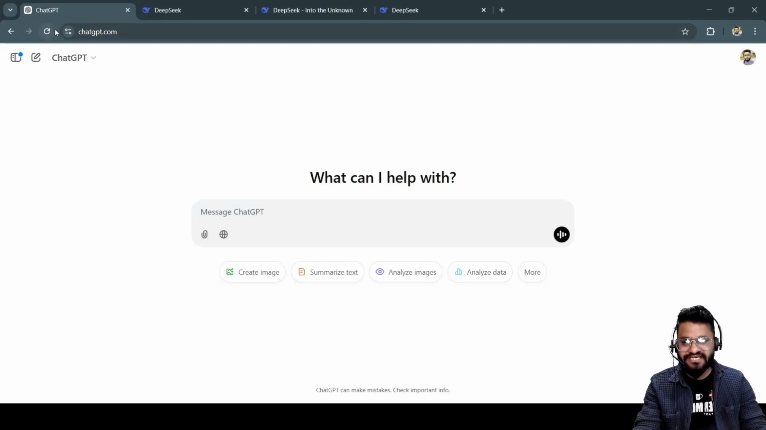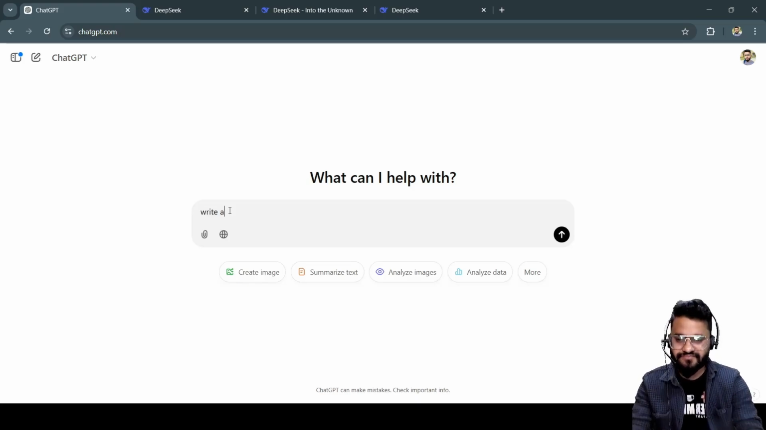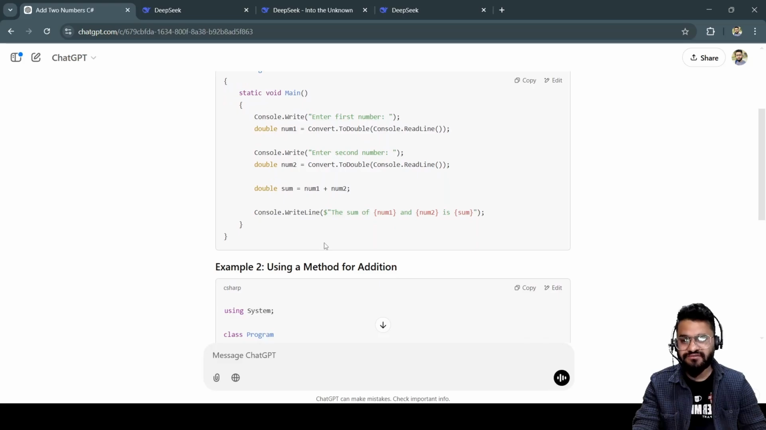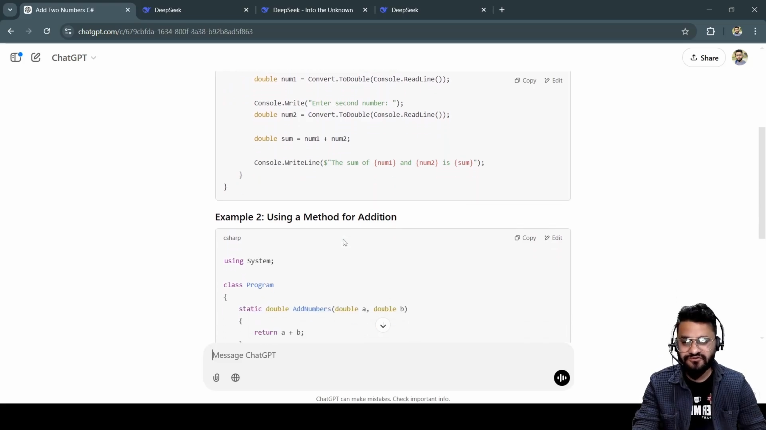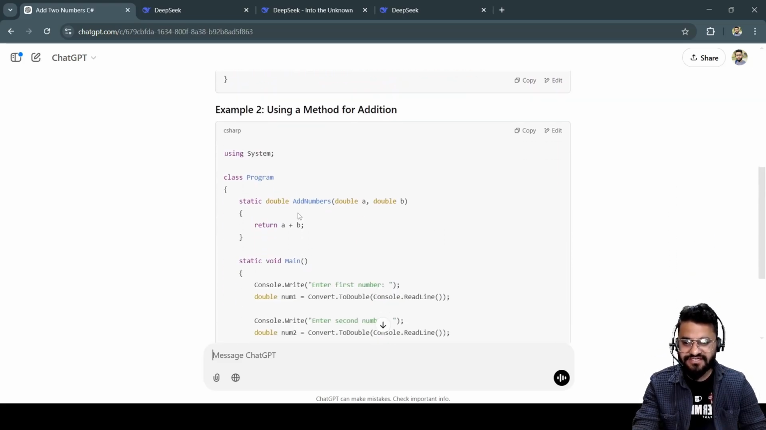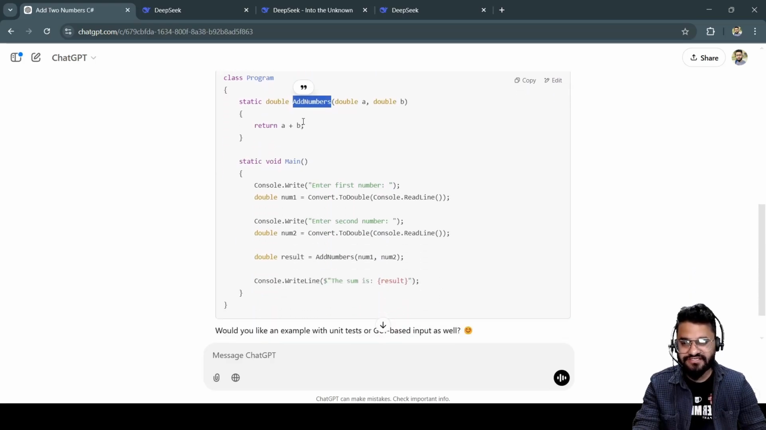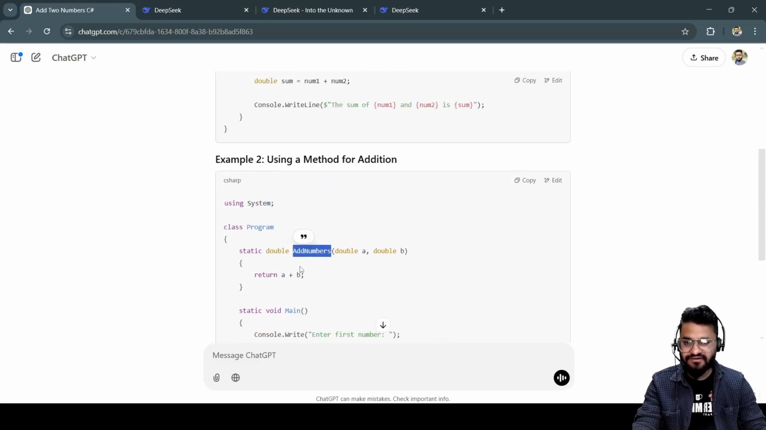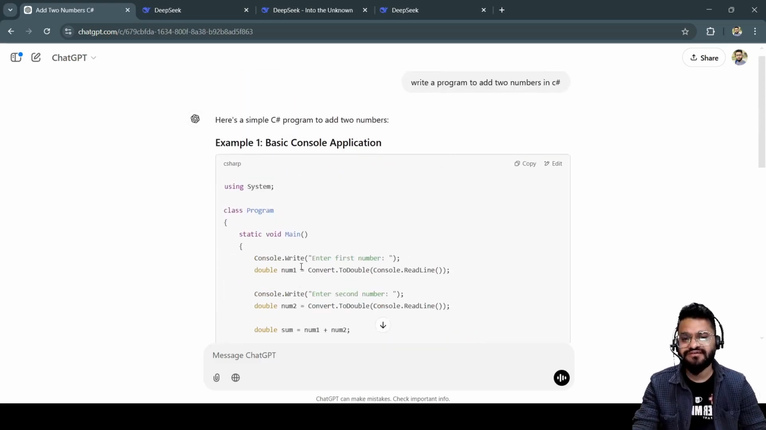So let's compare both ChatGPT and DeepSeek and see what the response is and how detailed the responses are. Let's ask both of these AI tools to write a program to add two simple numbers in C#. Here in example one, it is directly giving you the code to add two numbers by entering the numbers into the console. In example two, it has created a new method, AddNumbers, and it is using this method to add two numbers. But if you see, it has not explained in detail. For a beginner, it could be a problem. So you have to ask it again in order to explain it.